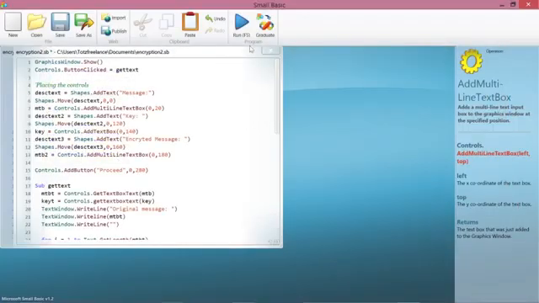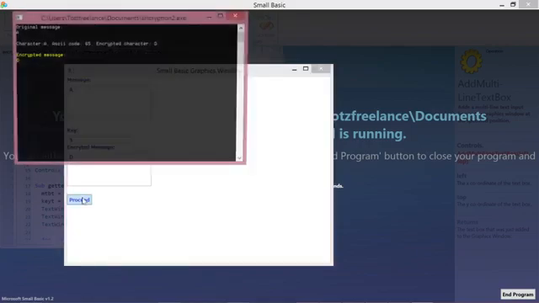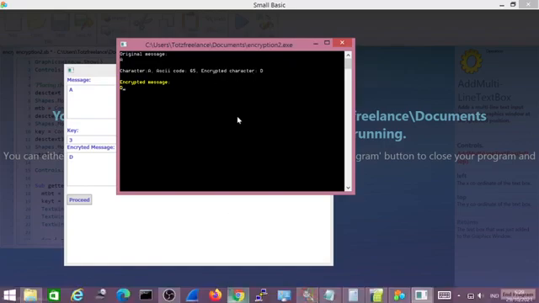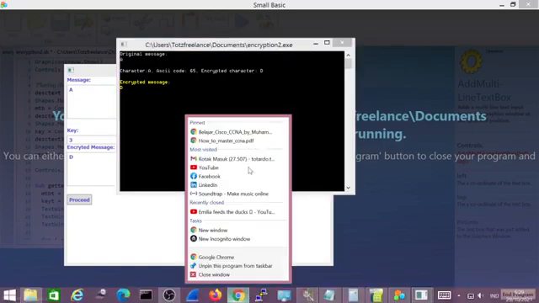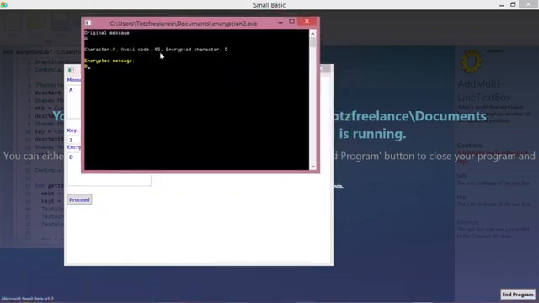So when you choose the key, click run again, and you choose any message, for example A, and you choose the key as 3, and it will become D, because the ASCII code of A is 65, plus 3 will be 68, and 68 is D. You can search in your ASCII table. ASCII code 68 will be D.